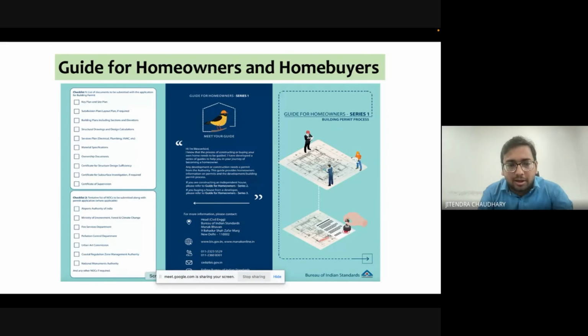I have taken one screenshot, which is of guide one, the building permit process. You can see on the left side there is a checklist of documents, which documents are to be submitted with the application for the building permit process. Similarly, we have the other two guidelines also. You can just go and download them from there.